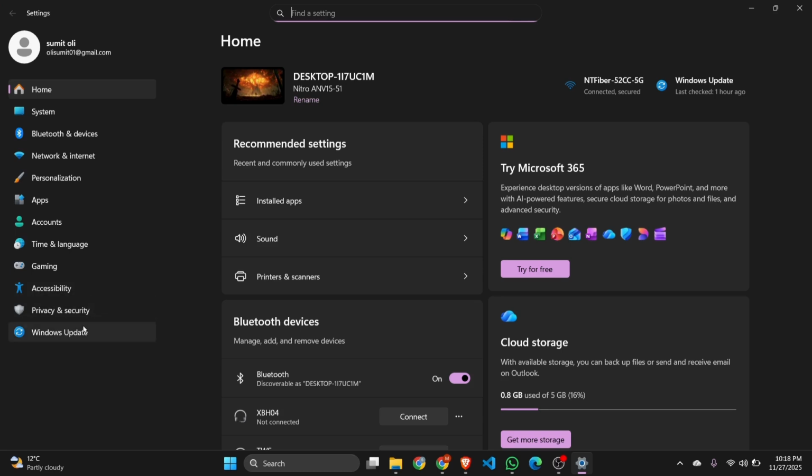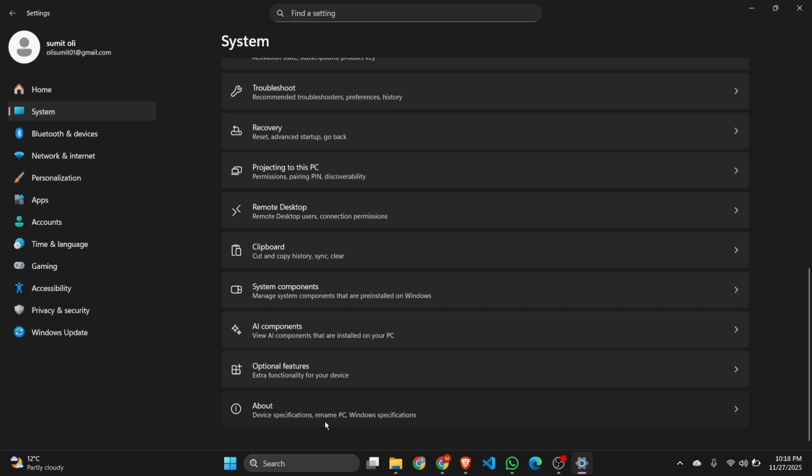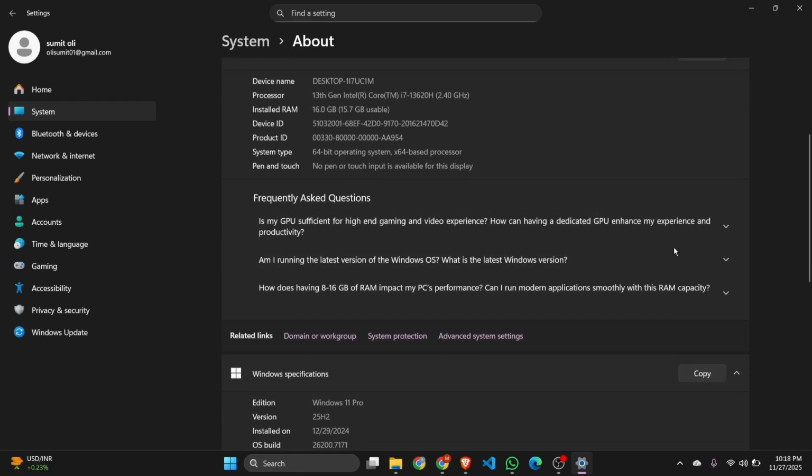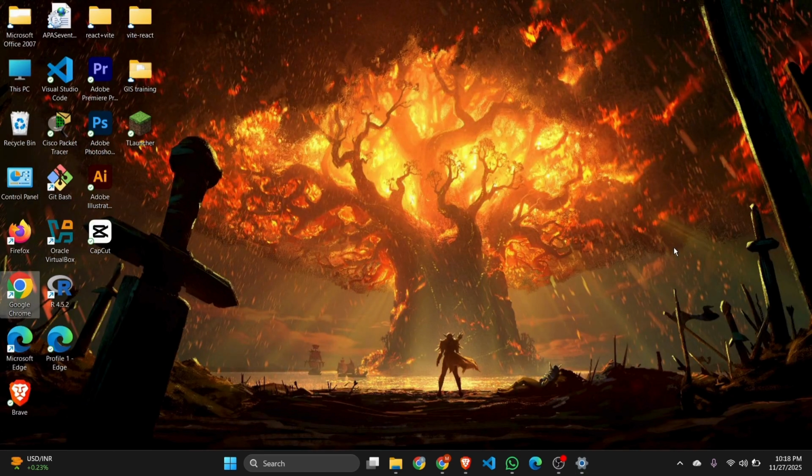Right now we are just checking the device compatibility. Make sure that the device that you're trying to install it on is compatible for the installation. Now go to About and check the compatibility of your device.